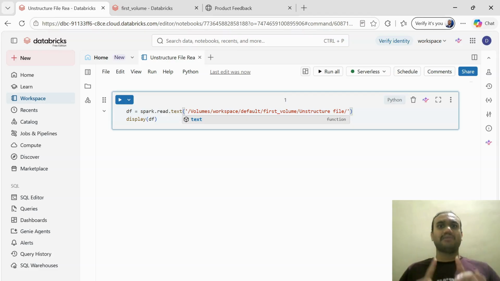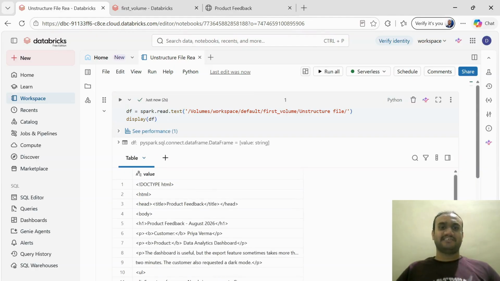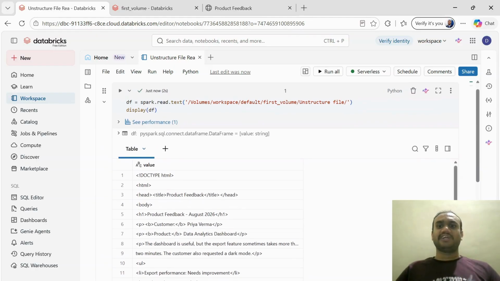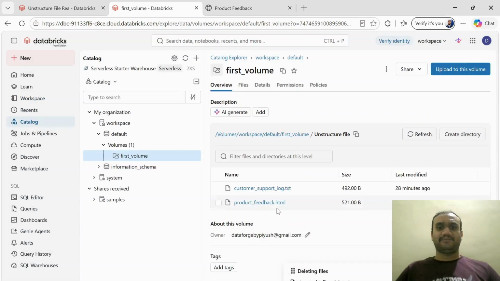Based on this, your file format is going to be parsed and read from the location. This is how Spark identifies and parses the file, what kind of file you have there. Let me execute this command and see the result. Under this location, we have two files: one is customer support, another is product feedback.